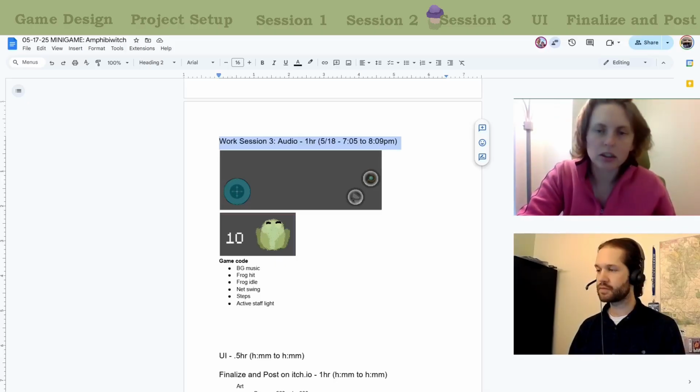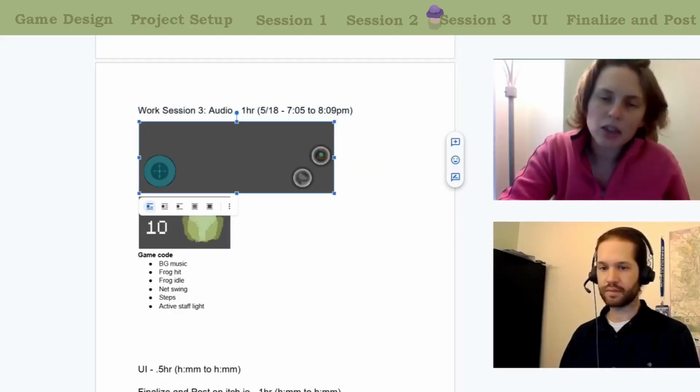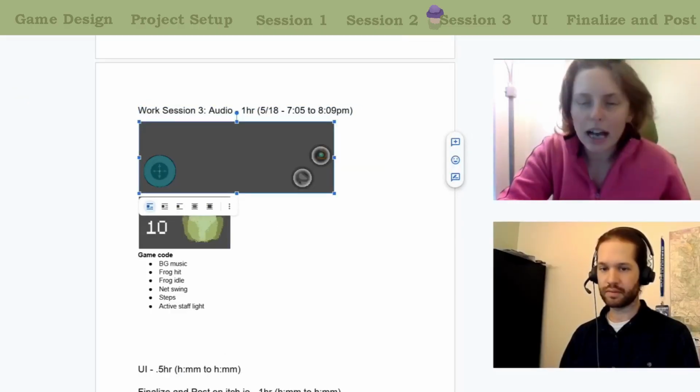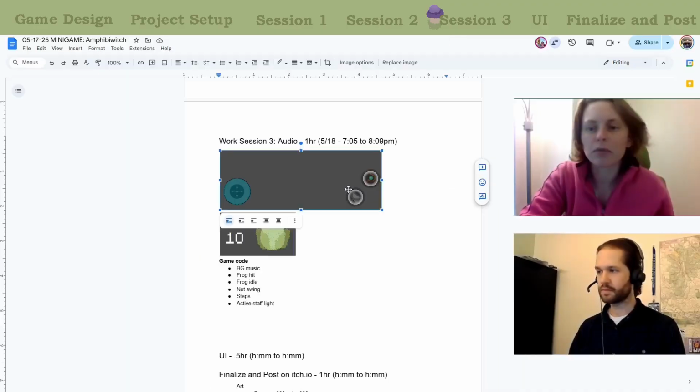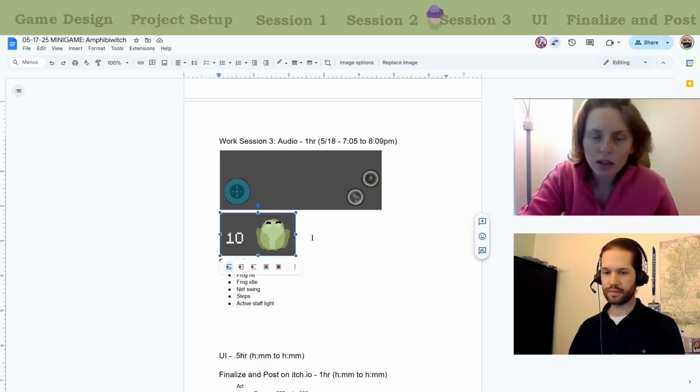So I started UI stuff. I made the joystick a better size, and then I added the buttons, which are the net and the staff buttons. Before they were just placeholder images. And I added the little frog for the frog counter.